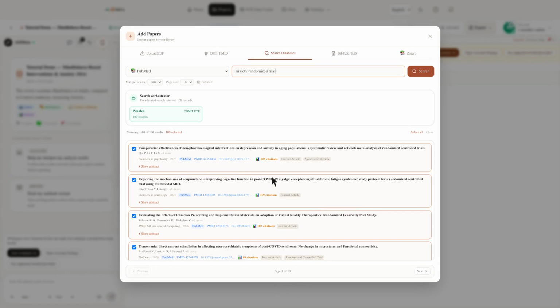Review the visible records before importing. Check the title, authors, year, source badge, PM ID or DOI, and publication type. The selected count is not a recommendation, it is only the current selection state.